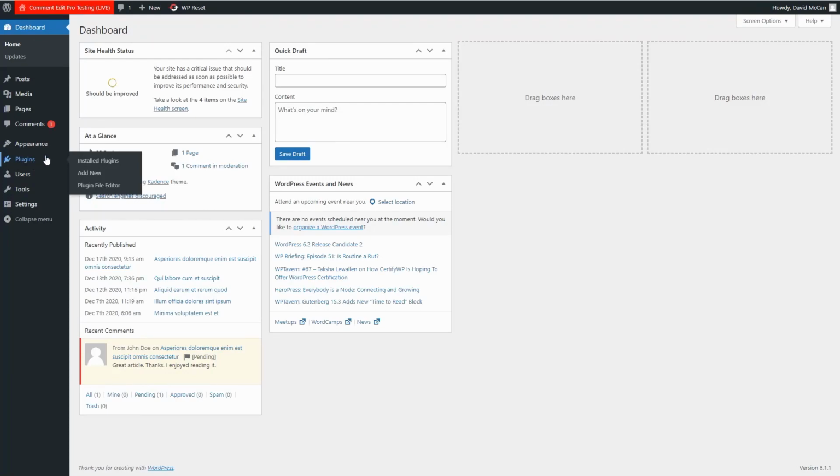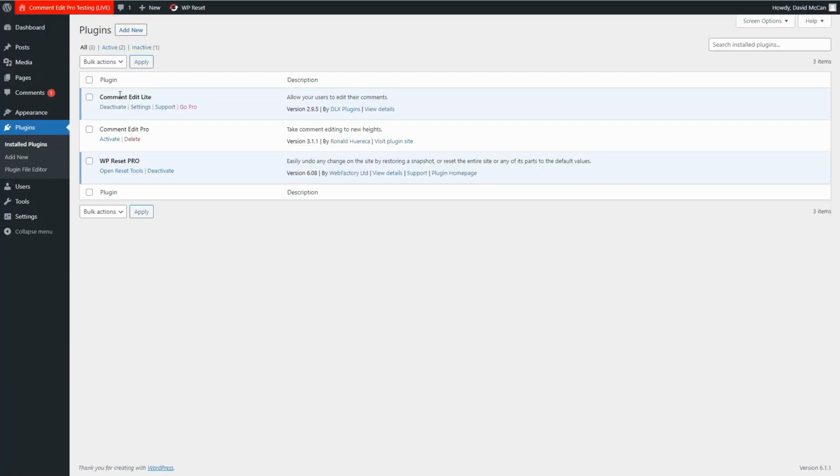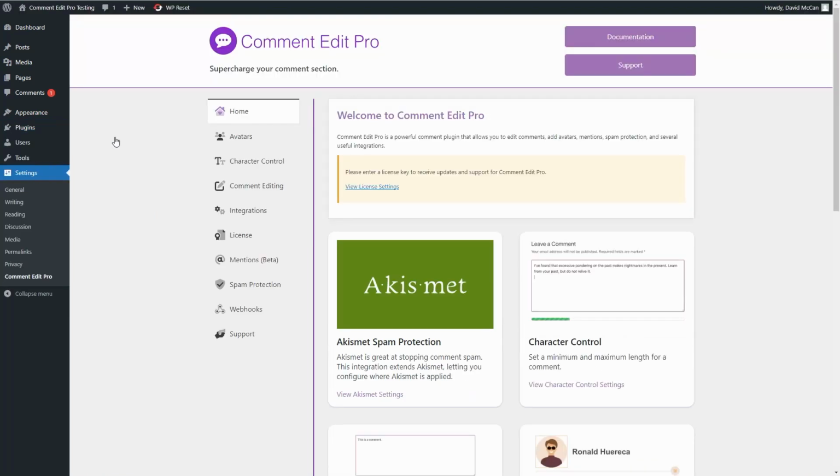Previously, in the last video, we saw how Comment Edit Lite worked. We saw that it adds a menu item here. Now we're going to activate Comment Edit Pro. Notice that I'm leaving the free version activated. If you uninstall the free version, then you lose that functionality. So I'm going to leave it activated.